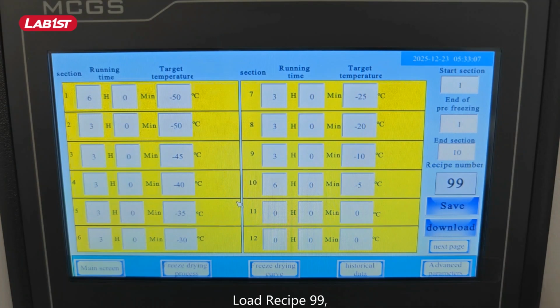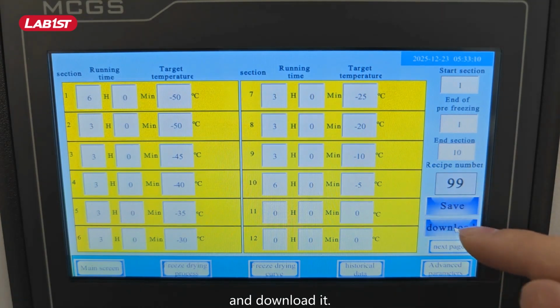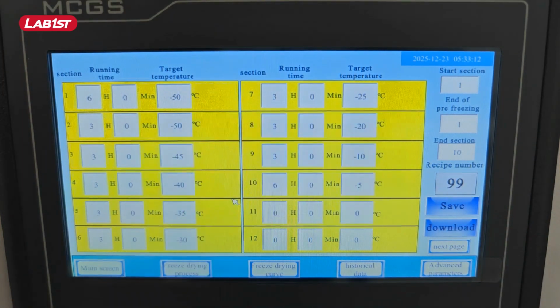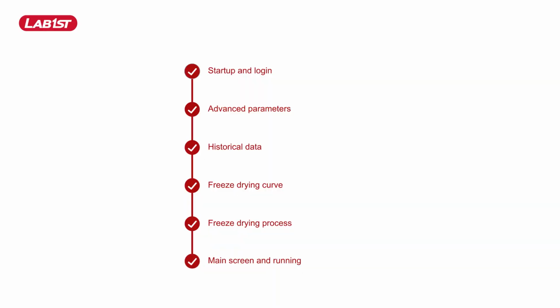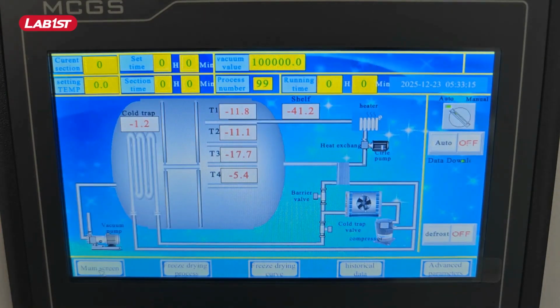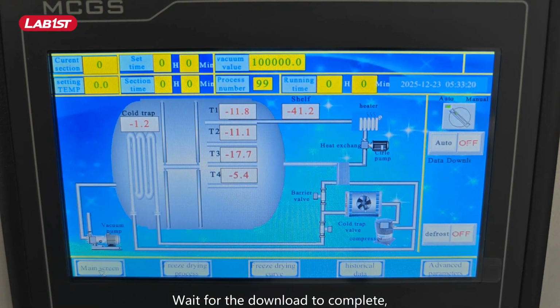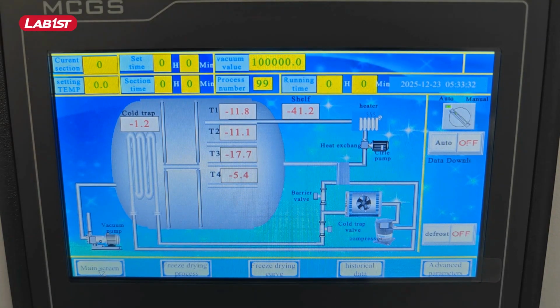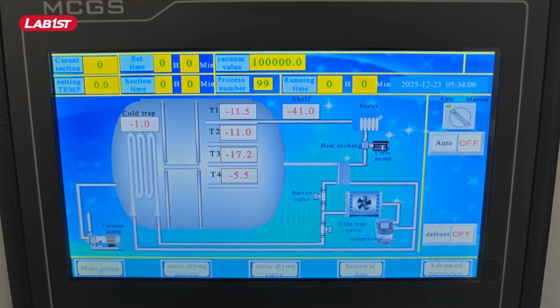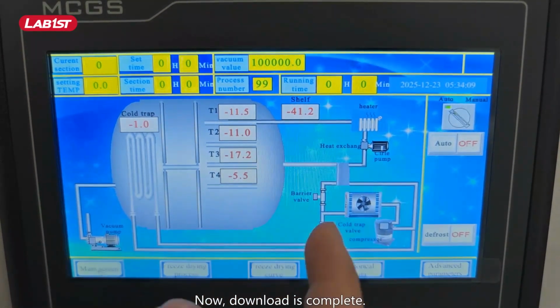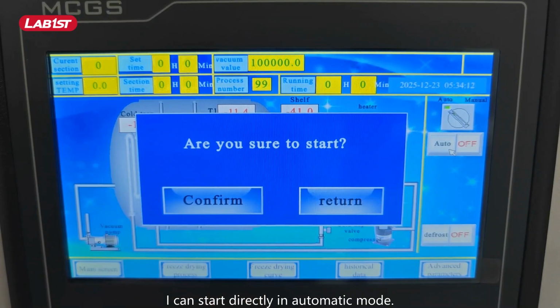Load recipe 99 and download it. It shows data is downloading. Wait for the download to complete. Then we can start. Now, download is complete. I can start directly in automatic mode.